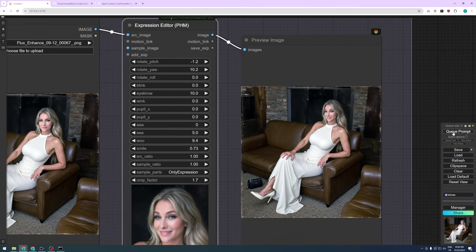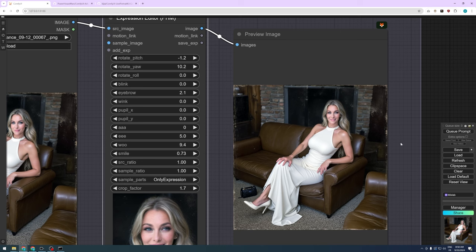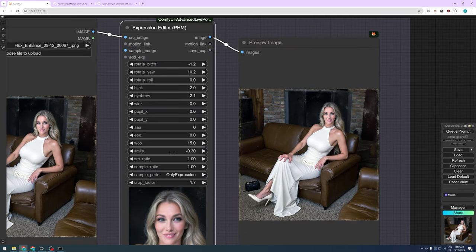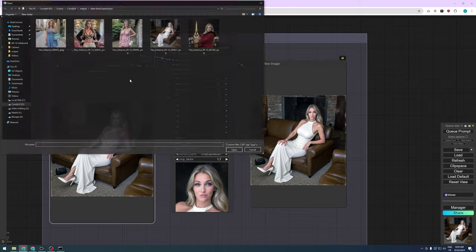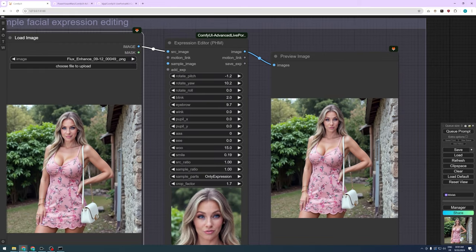One of the powerful features of this tool is consistency. When you load a new image while keeping the same parameters, you'll get identical facial expressions from one image to another. This is particularly useful when working with multiple images of the same character.